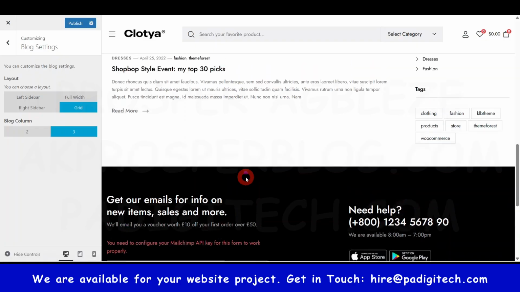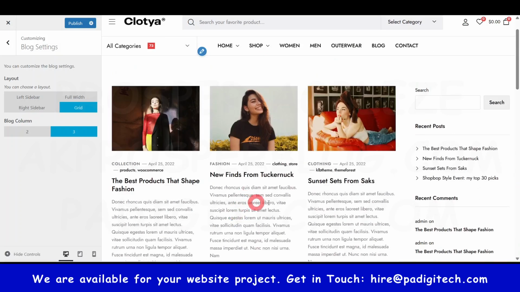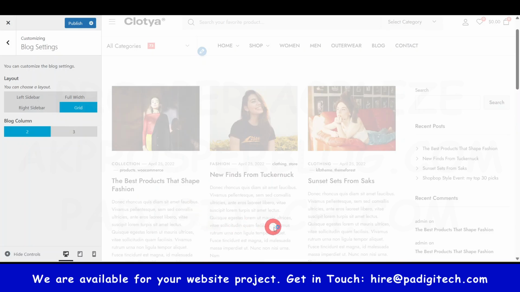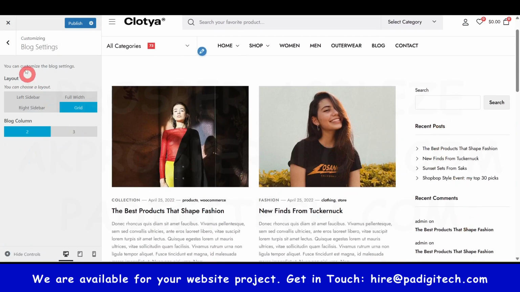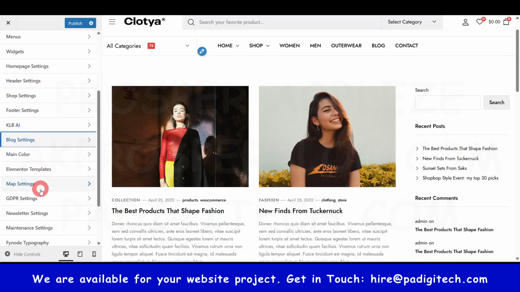Okay, so I think we have 4 blog posts, so that's why this is standing alone. But I think I'm okay with the 2. It looks okay like that. And then the sidebar is right here. Okay, so that's it on blog setting.